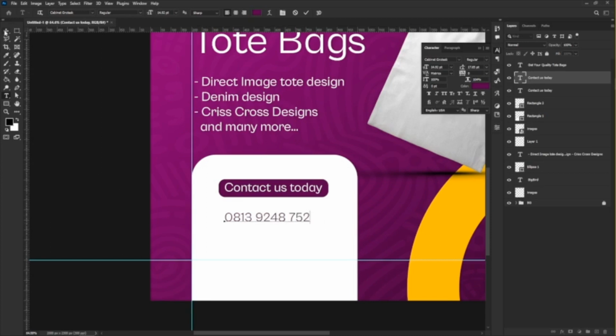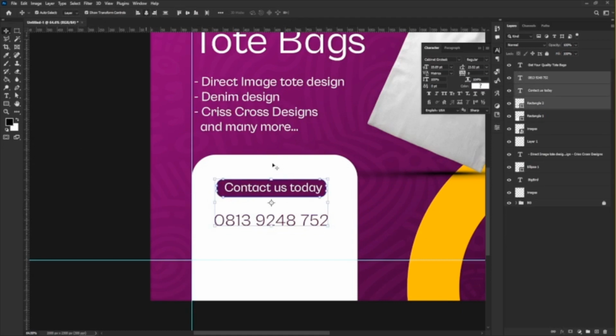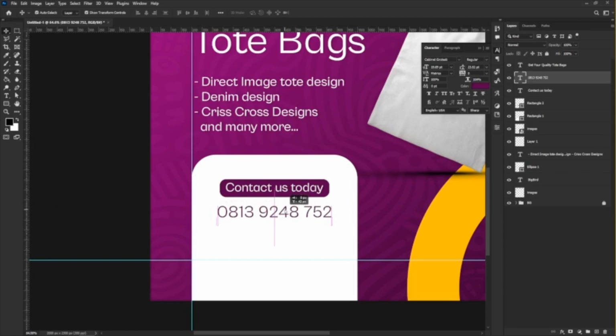0813924875. Now I have a number. For emphasis sake, I'm going to increase the size to fit both ends, like so. I'm gonna reduce it a bit, then I'm gonna align it with this so that it aligns horizontally. So I'll just align it horizontally and with the box also, so that everything sits in the middle, right? Then I bring it up a bit. Yeah, so this is good.